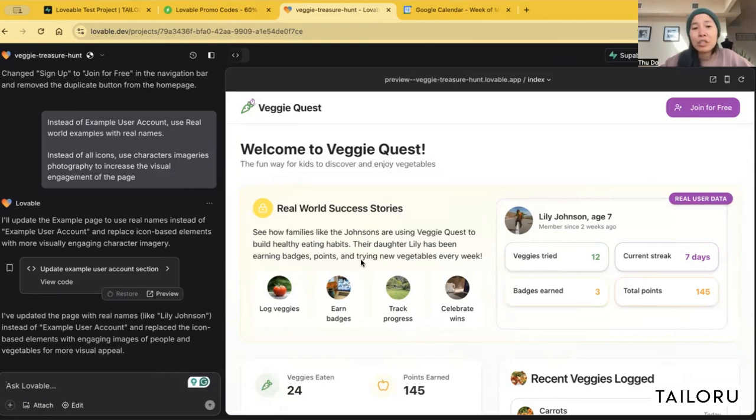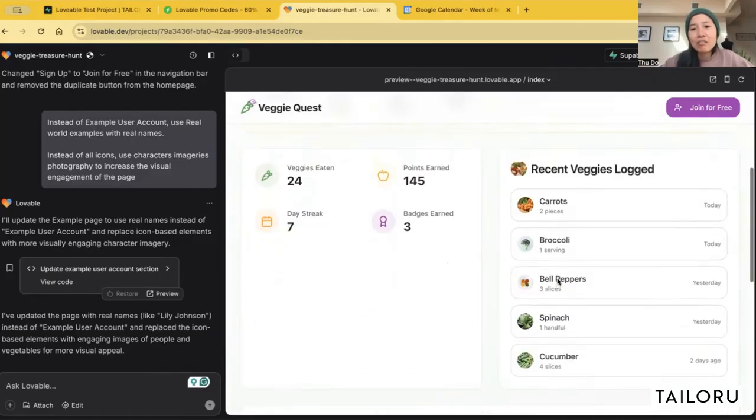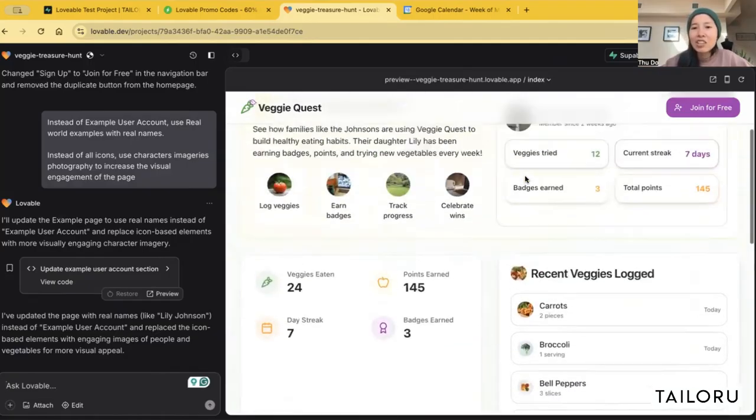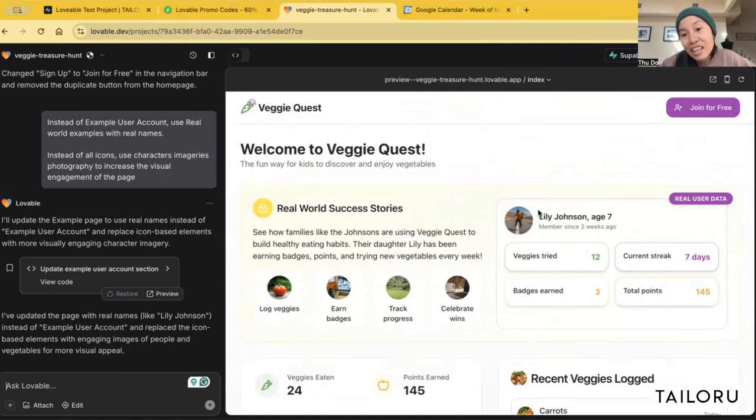Looking at real example of the Johnsons and their daughter Lily have been earning badges points and trying new veggies every week, right? Different veggies logs, so starting to see imageries instead of just iconography. And then you see Lily, who's in this example, have had 7 day streak of eating vegetable. How cool. And earning 3 badges and trying 12 vegetables. Awesome. Cool. So that is the homepage, right? It is a good start. It has some real user data in here.